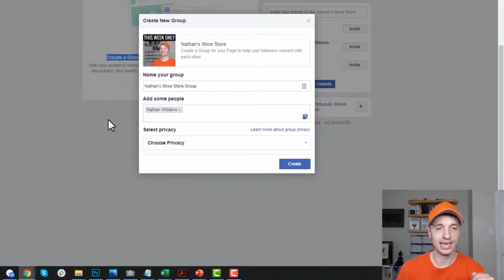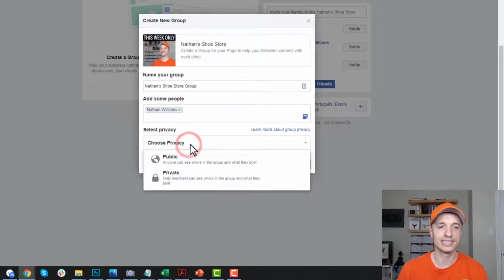And now it asks us to configure some settings. So the name of your group, and you can customize the name of your group. You can add some people, and it automatically selected to add myself, so I'll leave that there. And then we can select privacy.